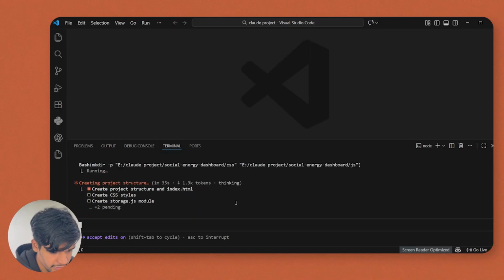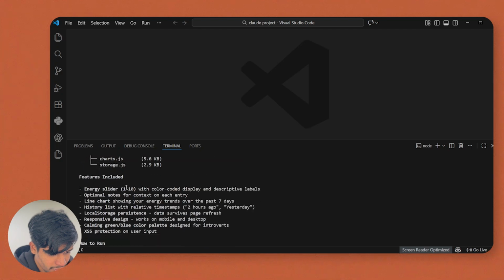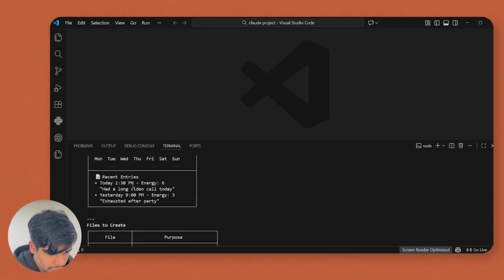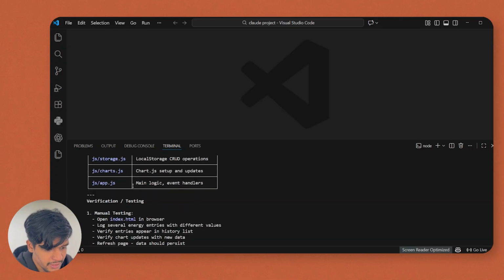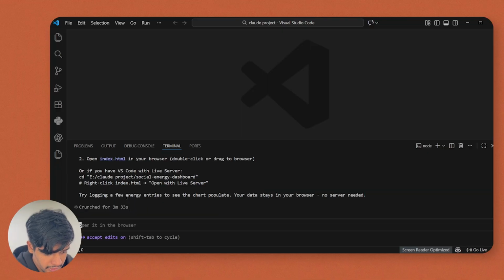So it's creating the project structure, the index.html, the CSS styles, the storage JS module, and so on. This has worked, and it also gave me the things that I really wanted. We don't need to understand everything that has been added. It says to open up the energy dashboard folder and open the index file in your browser. It also gave me the instructions as well.